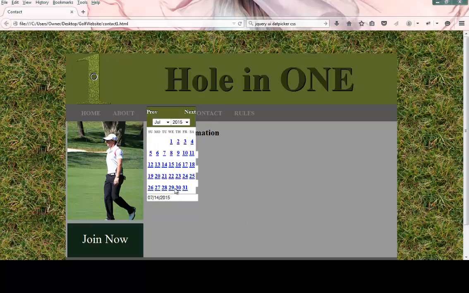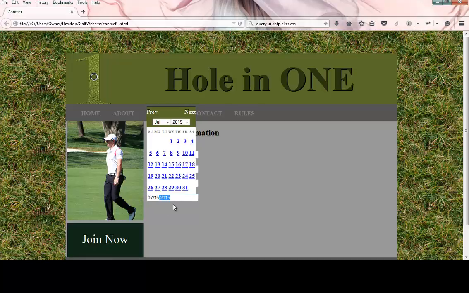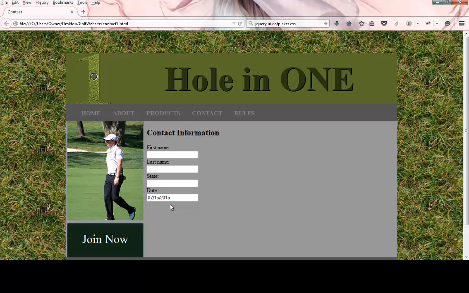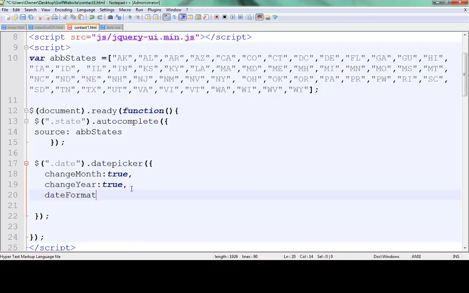You can also go in and change the formatting. When I click on a date here, it formats the date in the input field to look a certain way. So if you wanted the years to come first, then the day, then the month, you can actually set that up if you needed to. And that's simply using the date format option. So here I'm going to add another comma, and I'm going to say dateFormat. It's a capital F, colon, and then in quotation marks I'm going to put in the syntax that I want. I'm going to say yy hyphen mm hyphen dd.